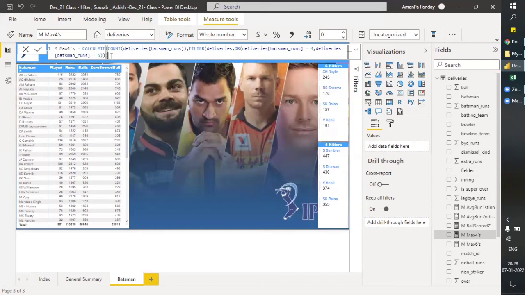In this, we have counted the number of fours batsmen have hit. So there are conditions, logic to it, so we have used calculate.